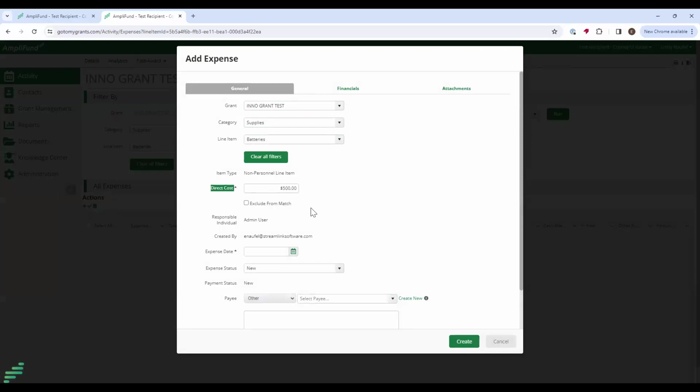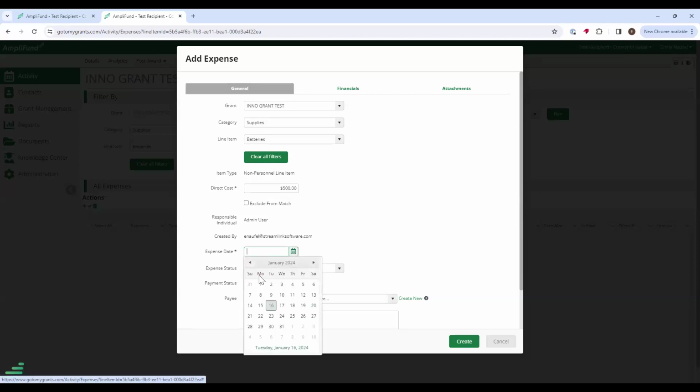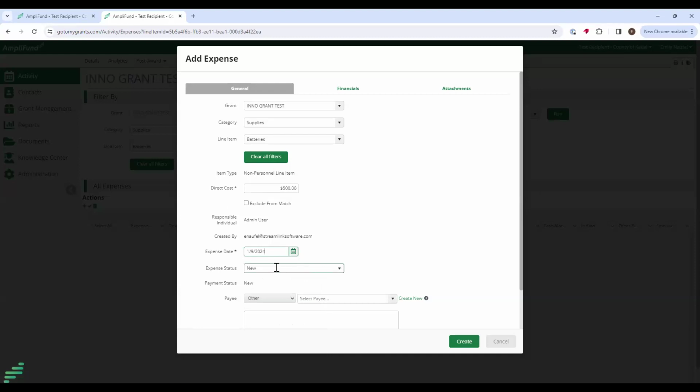And we're going to do two examples today. We'll do one that is a fully grant funded expense, and then we'll do a match example as well. So this is a $500 grant funded expense, and I'm putting my $500 in my direct cost. I'm going to go ahead and put my expense date here from the calendar.